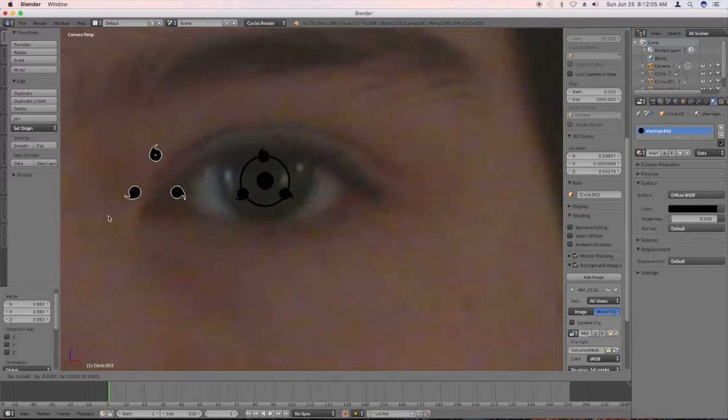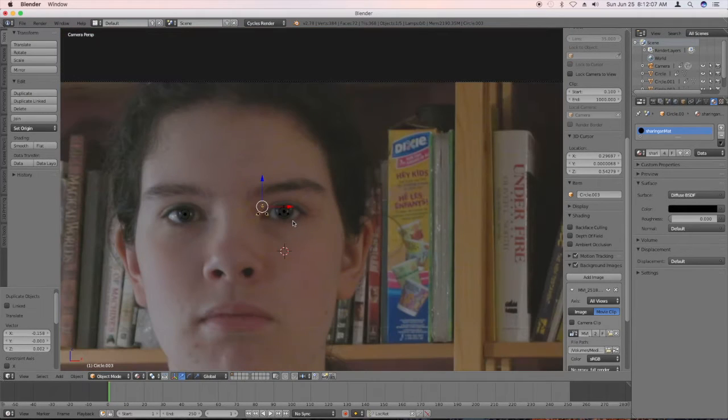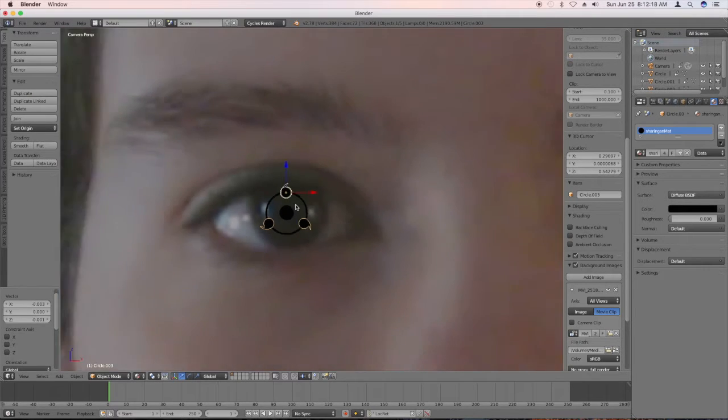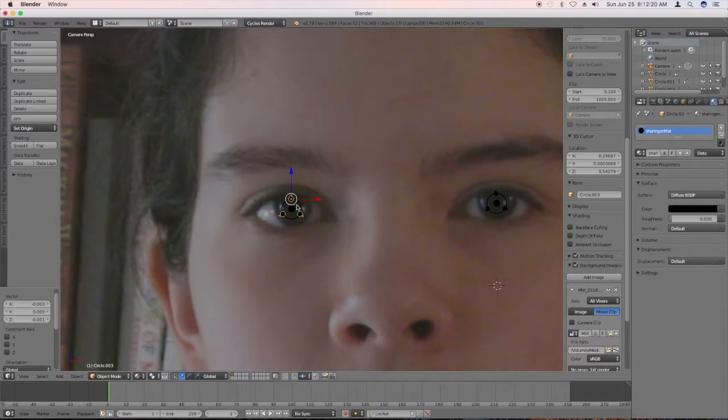Shift D to duplicate. G to move it on over. G to move it down the round. Alright. So now we're basically done. But one more thing. We want this to track with our tracks as well.